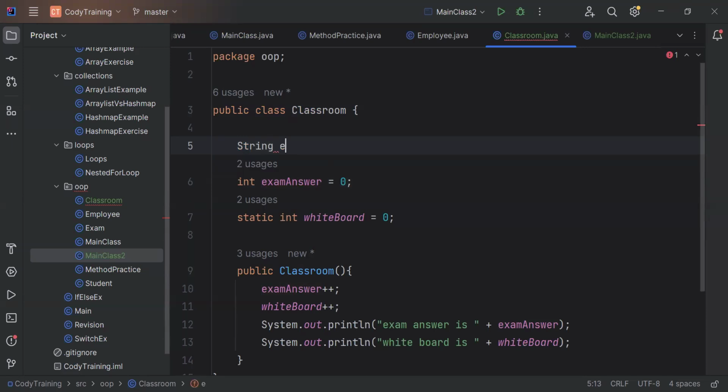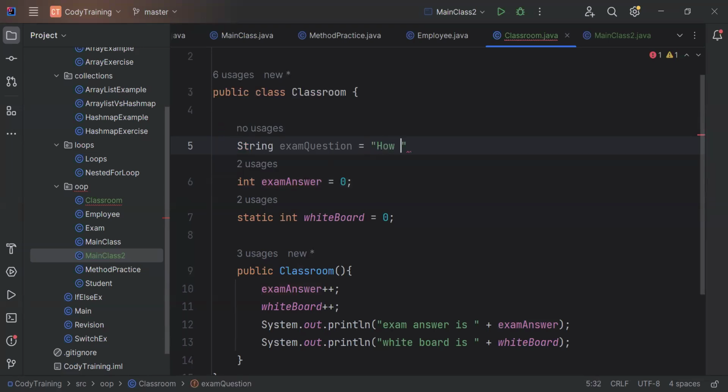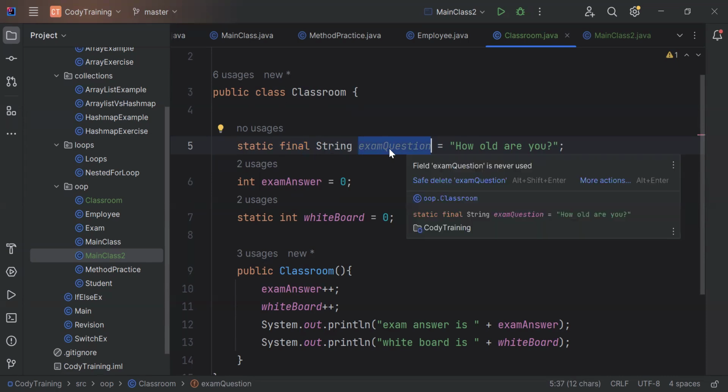No. Okay, so let's put our exam question here. I will call it exam question. For example, it's how old are you? And it's shared among all objects of this class, so it will be static. But again, it's uneditable. So how to say it's uneditable? We'll use the keyword final.